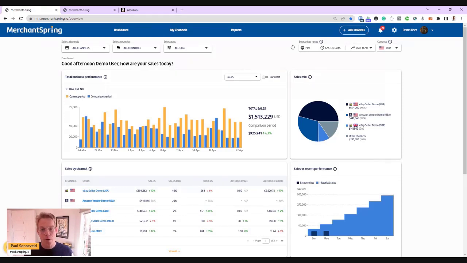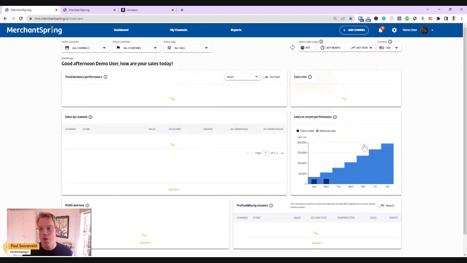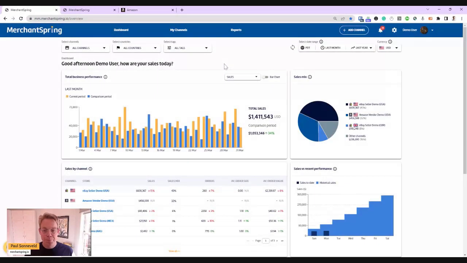So the dashboard here really provides you with a quick snapshot into your business. For example, let's look at last month. Let's have a look at how we fared last month versus last year. Here, we can now see the performance for last month. As a whole, the system is telling us that we generated $1.4 million US in sales, and that was up 34% compared to the prior month.